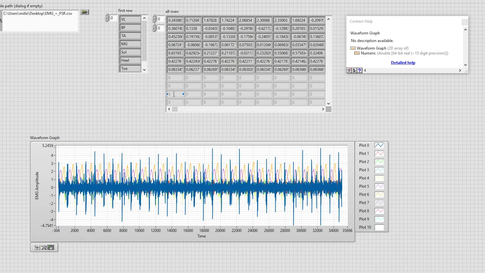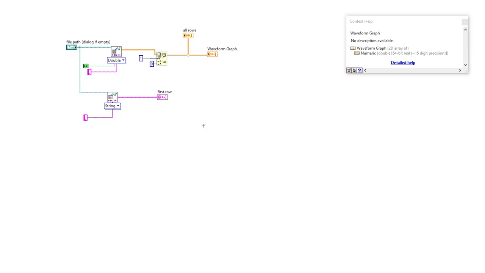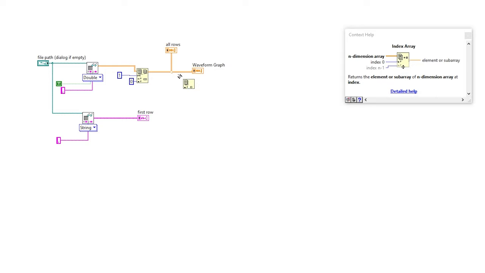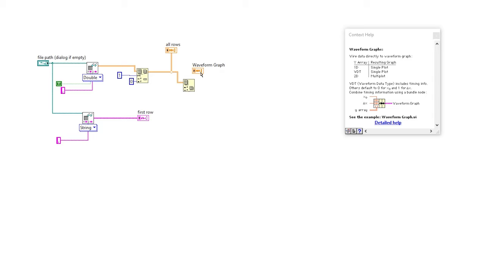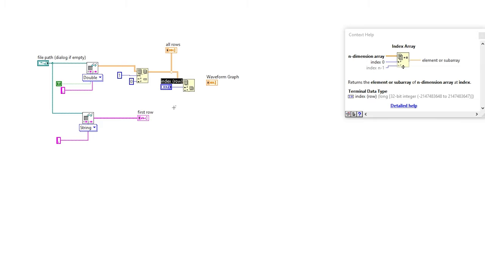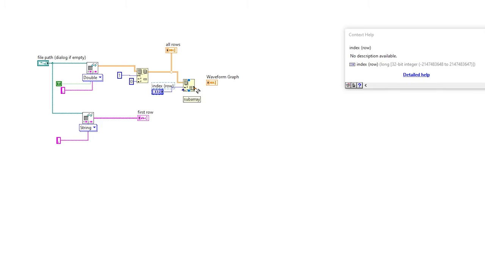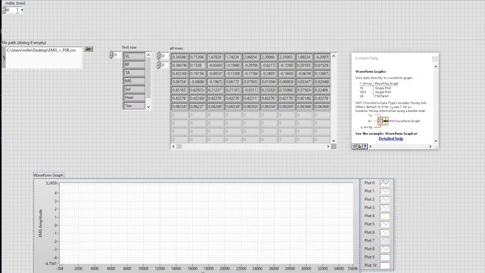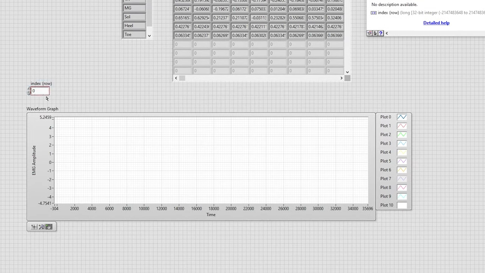And then we can get a little tricky. We can go into the back panel or the block diagram, and let's create an index. We're going to index the array, meaning that we're going to choose a channel that we want to view, and we can create a control on the row input. And then wire that back into our waveform graph. Now this control that we've created is going to allow us to select which of these rows of data we want to plot on the graph.